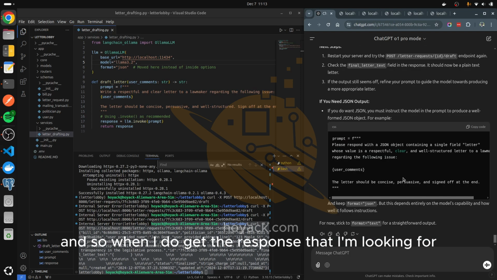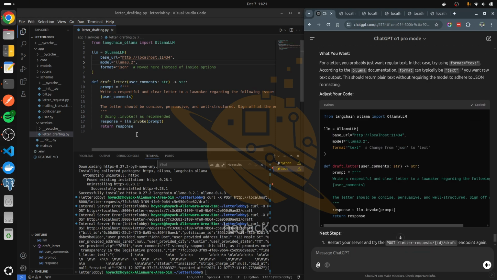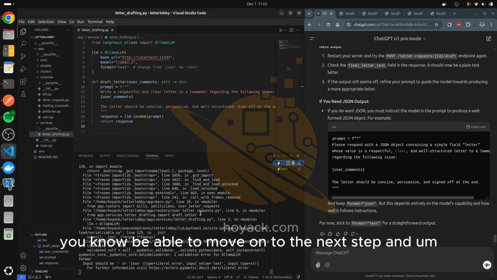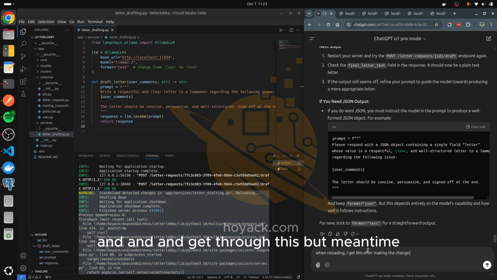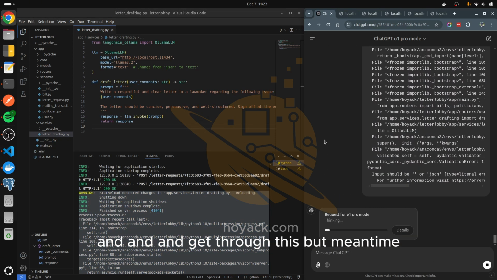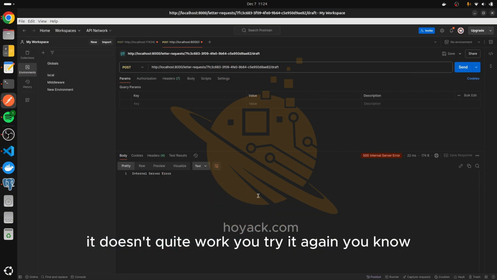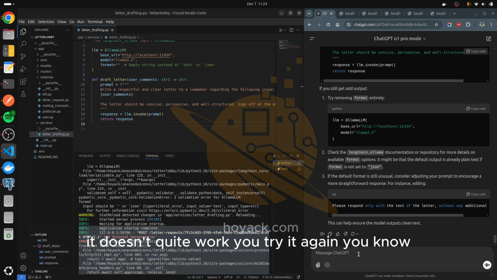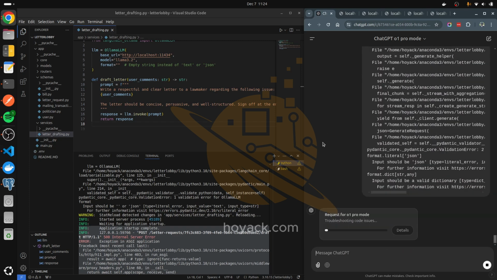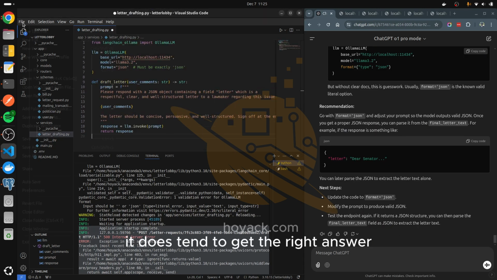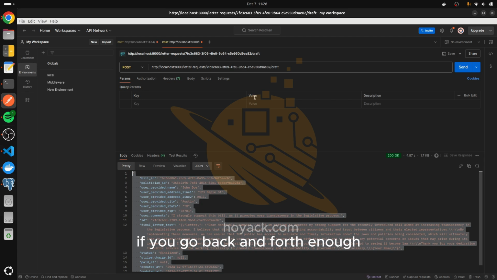When I do get the response that I'm looking for, I'll be able to move on to the next step and get through this. But in the meantime, you do an update. ChatGPT gives you some code. It doesn't quite work. You try it again. You go back and forth. And ultimately, it does tend to get the right answer if you go back and forth enough.